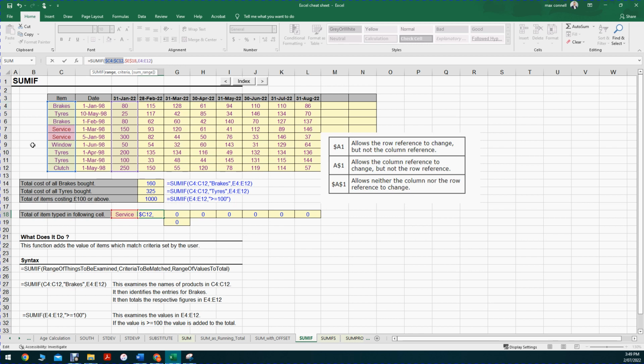So the second question we need to ask is, do we need to lock the row? That would matter if we were pulling this formula down, then yes, we would need to lock the row, because see what happens? It's now moved down one.